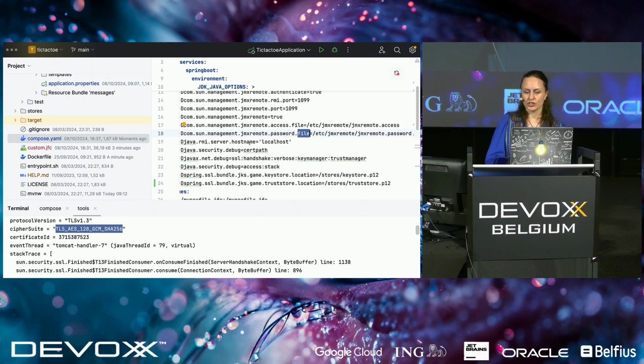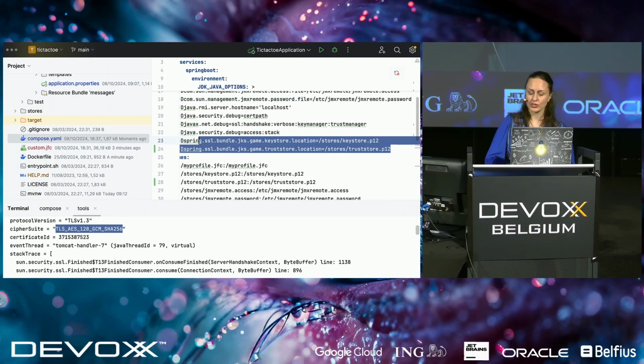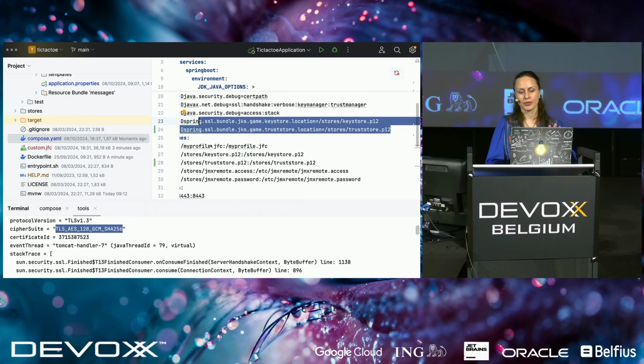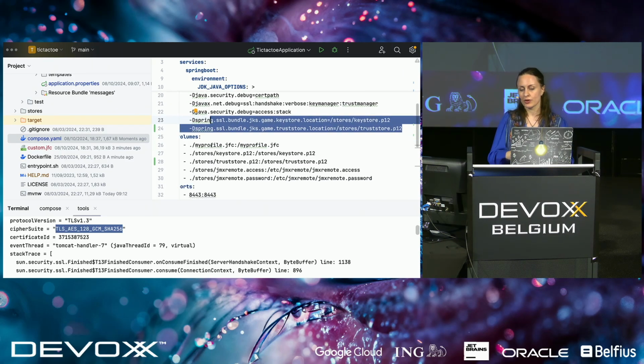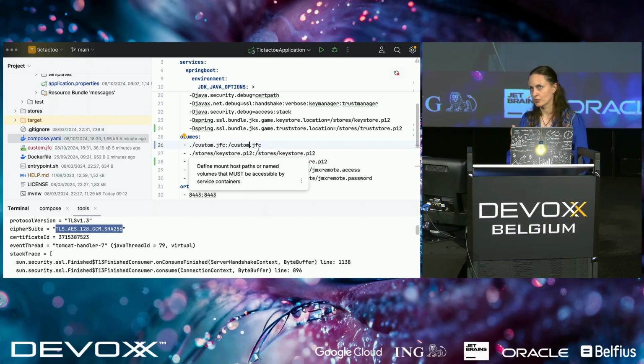Now, the Java RMI server hostname is also important. You can override this once you're deploying at a remote location. And of course, a location for the key store and the trust store. Locally, I know where they are, but I also want to give them for remote. So I'm going to attach them as volumes going forward and override them per need in each environment where I'm deploying. Just changing here, because I'm using custom.jfc as the reference profile for JFR.